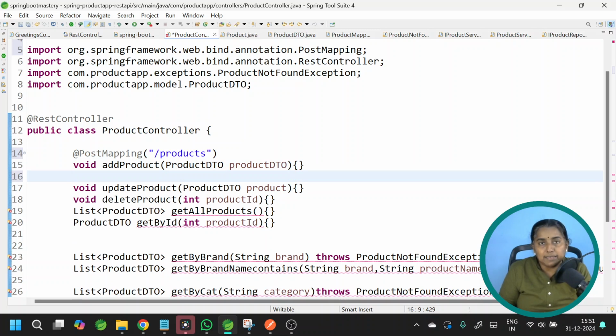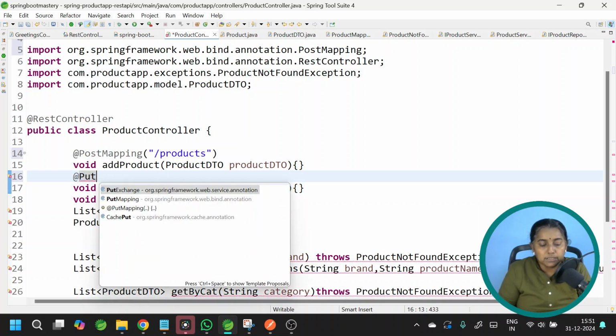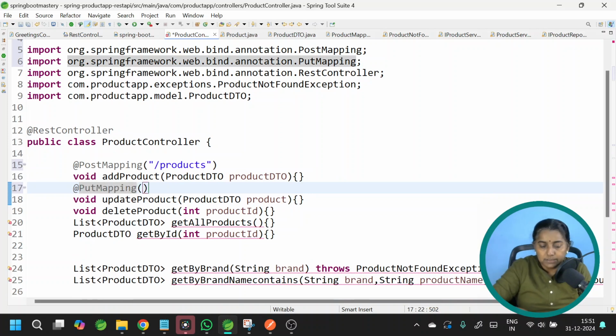Guys, we will write the skeleton and then we will complete the coding part. Next is update product. Whenever I want to update the product in the database, in that case I need to use PutMapping. So let me add the @PutMapping annotation, within which I need to pass the URL pattern. Here also I need to give the same name /products. Will there be a conflict in this case? Not at all, because the first one is PostMapping, the second one is PutMapping.